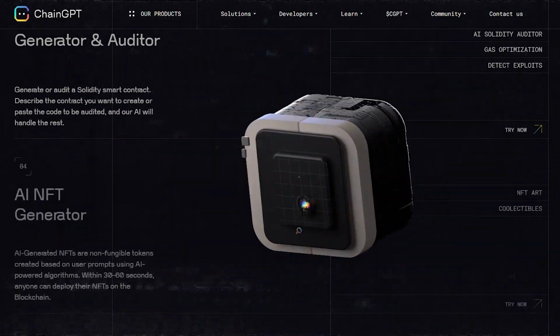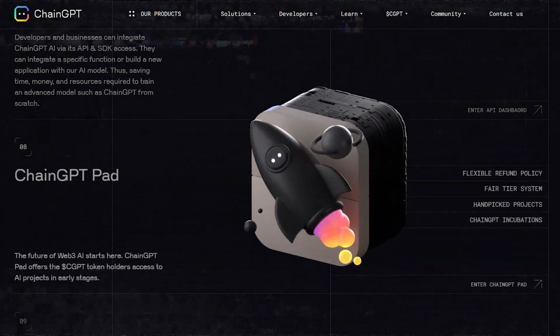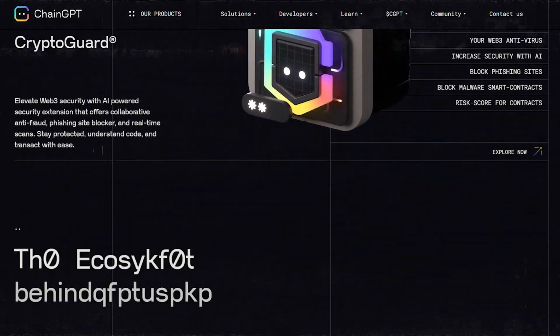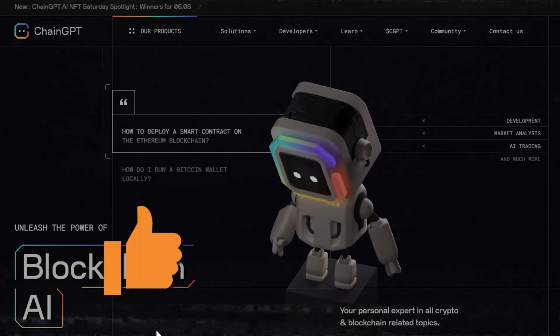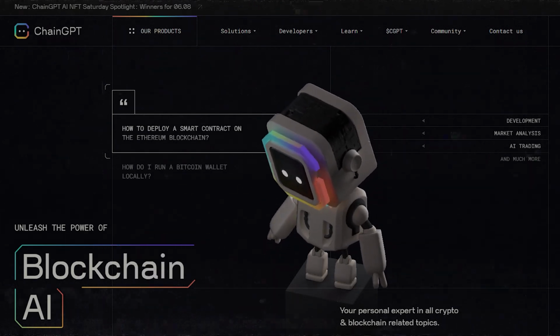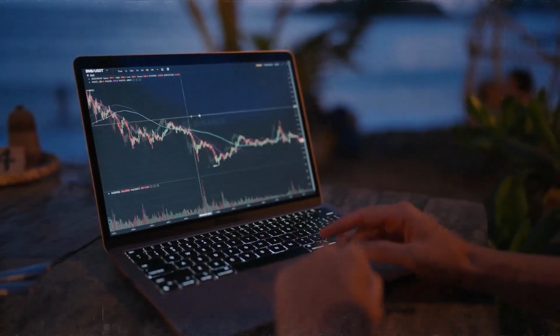Second, if you need help with risk management and AML or anti-money laundering, which includes everyone dealing with crypto, ChainGPT will help you smash that like button, just like you should if you haven't done so already. But no, in all seriousness, ChainGPT will help you stay on the right side of the law.